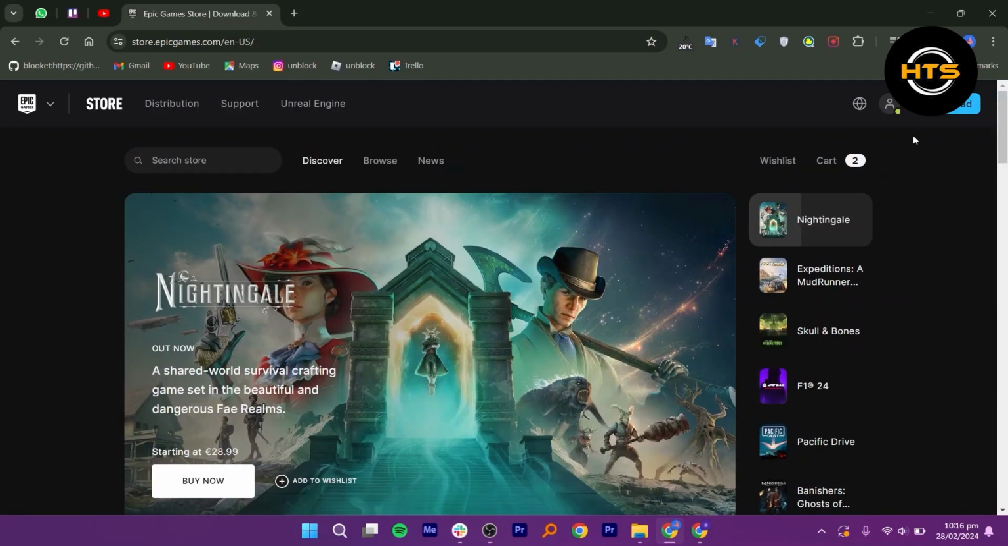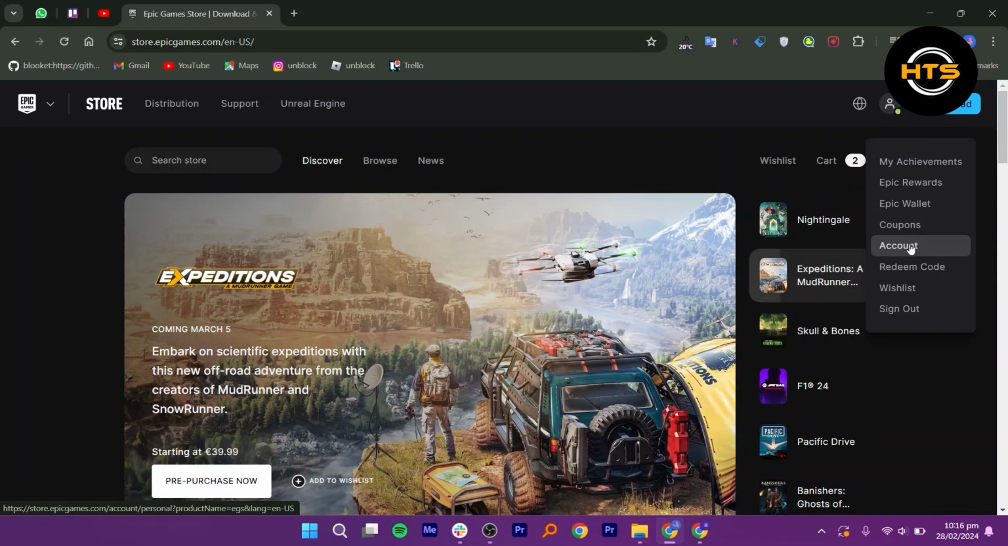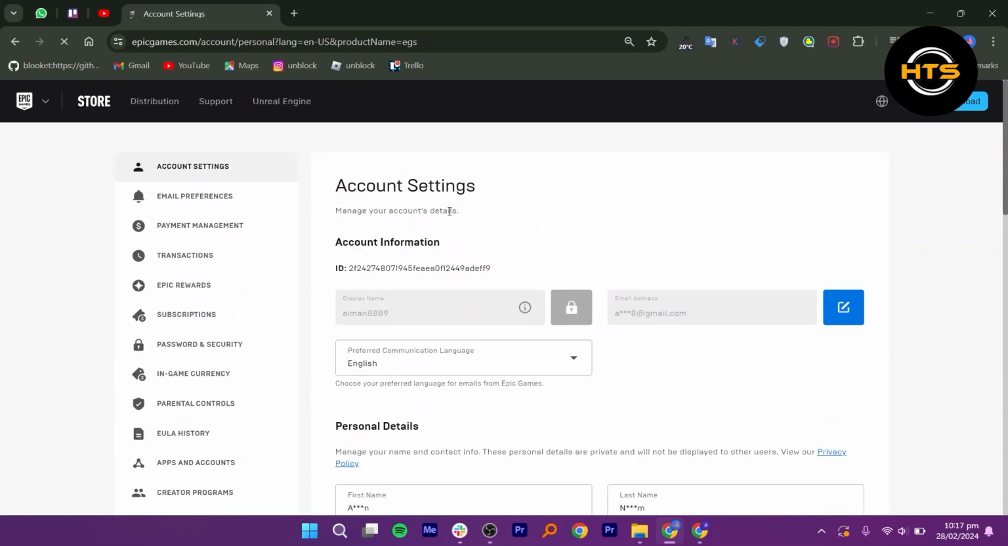Once you are logged in, click on the profile icon in the top right corner. Next, you need to select Account. Now that you're in your account settings, you can change your Fortnite name. This is how you can change your name on Fortnite PC.